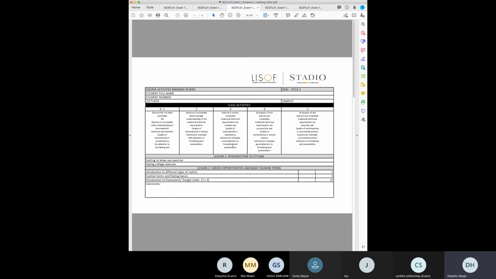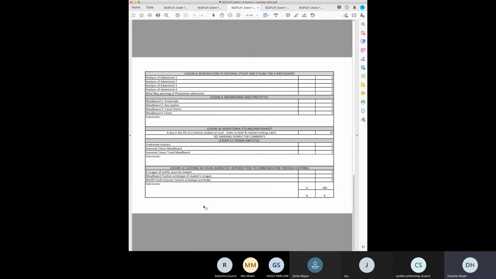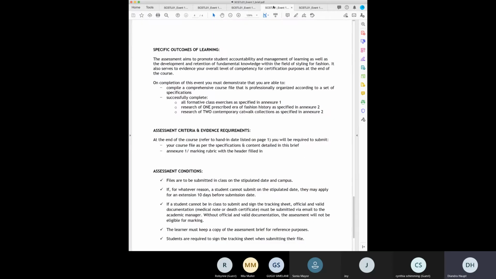So you guys can also use this to see what is coming. Lesson 1 was just the introduction to styling. Then lesson 2 was the career opportunities, and these were the 3 exercises we did. Lesson 3 was history. Lesson 4 was historical references, and then lesson 5, you're not going to get a mark here because there's a separate marking rubric. It's just so that you guys can follow it. And then you'll see lesson 6, we're going to work with face shapes, 7 body shapes, until we end at lesson 12. Okay, so this is your marking rubric for part A of event 1.